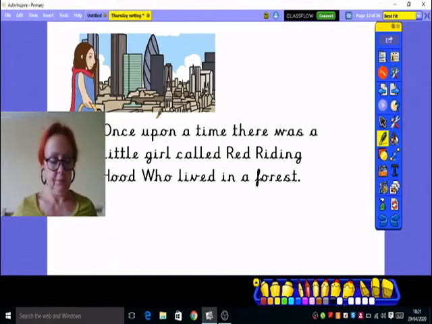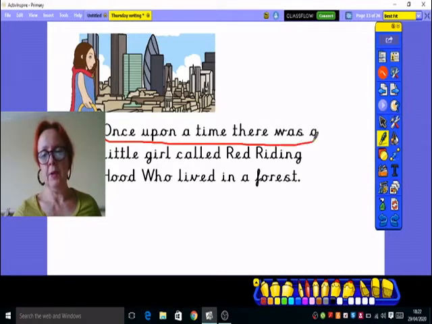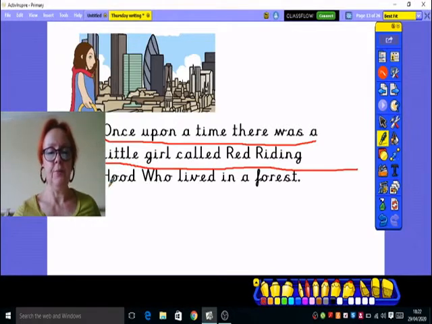Oh dear, that's not working. I'm going to keep this part here. Once upon a time, there was a little girl called Red Riding Hood. But instead, oh, I should have, there's a capital W there. That shouldn't be there, should it? It should be a little w. Who lived in a forest. I just don't want forest anymore, do I? So I'm going to change it. I'm going to cross out that.